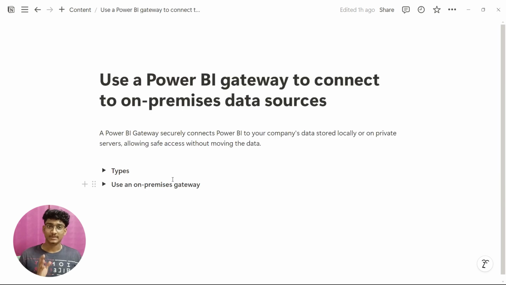So what is the Power BI gateway? It is a bridge kind of thing. It acts like a bridge between a data source and the users. So if you are working in an organization and you want to securely transfer the data from your local computer to its users, you can use this gateway, and it is fully secured.